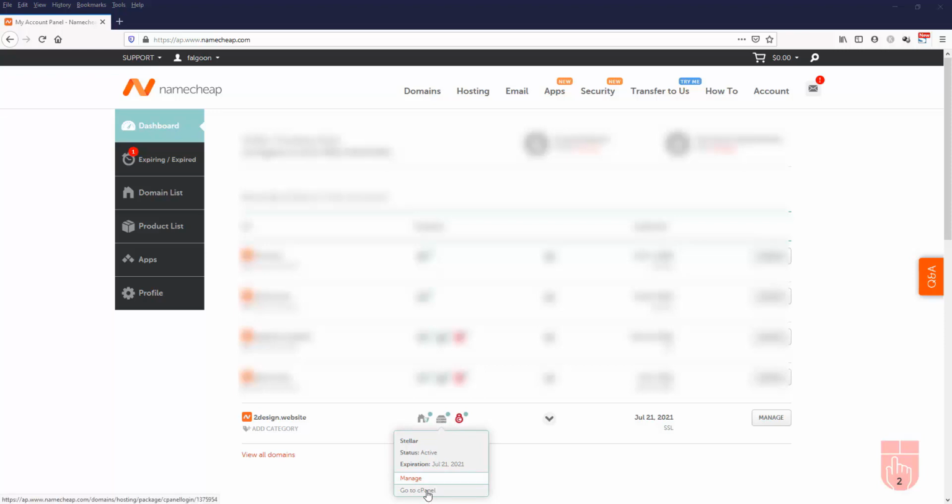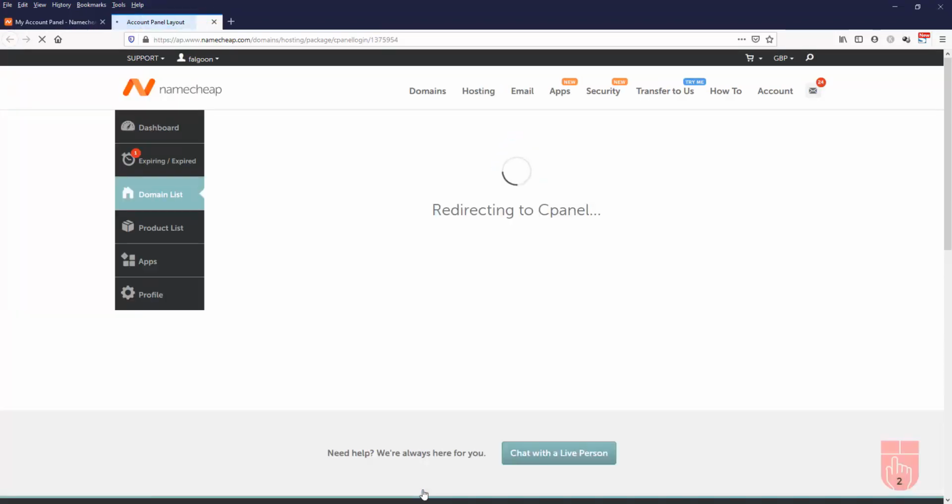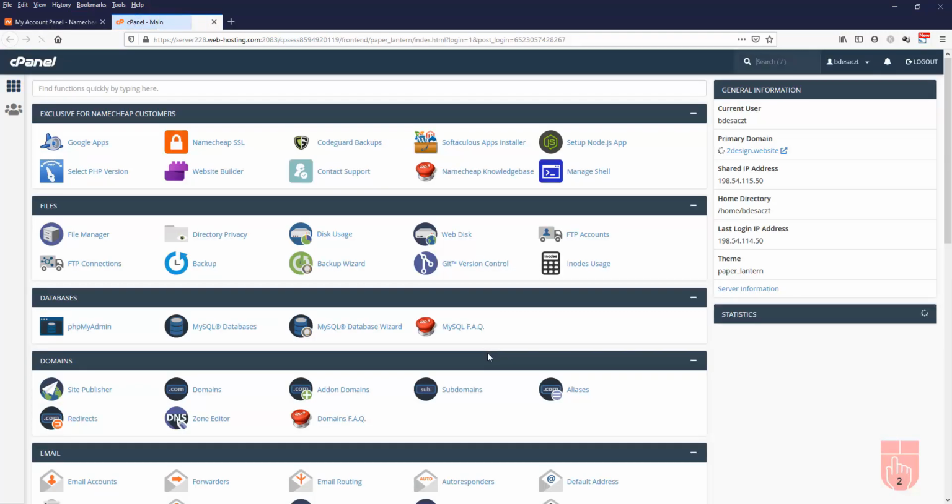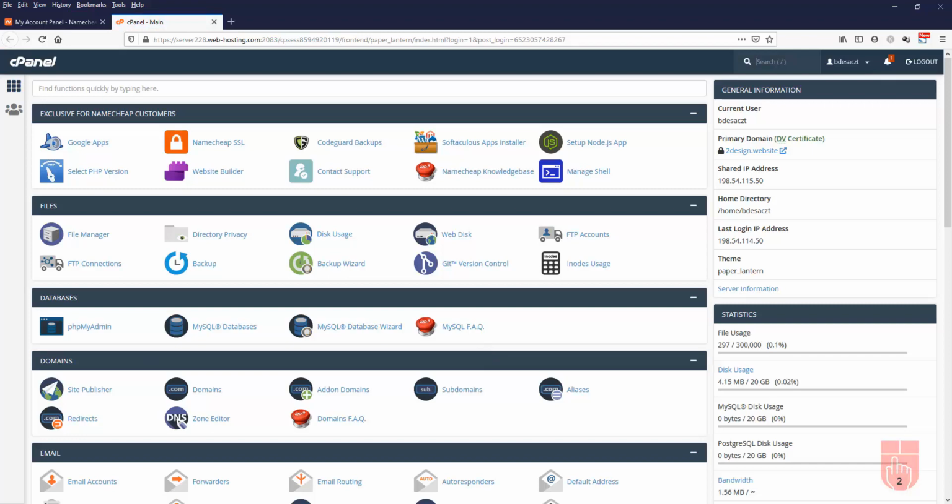If you are using any other hosting provider or domain name provider, then when you log in, you'll see somewhere an icon or a link to access your cPanel. Otherwise, you may receive an email with information or instructions on how to access your cPanel. So let's click on the go to cPanel link. It is redirecting to my cPanel. So this is the cPanel.